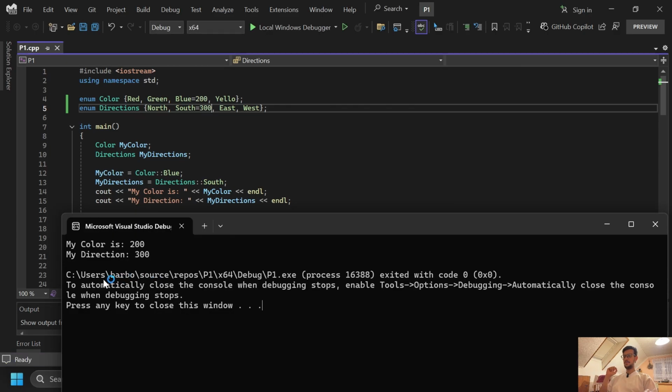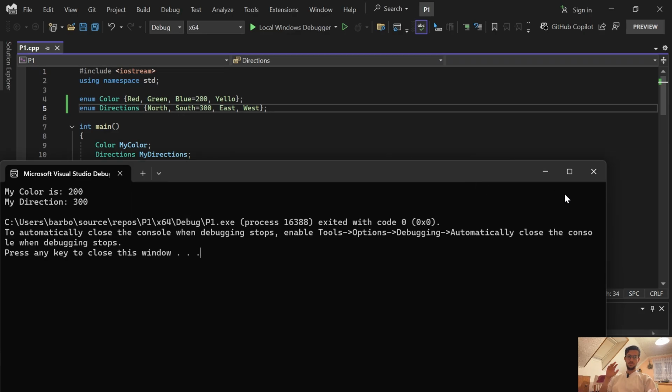Perfect. The compiler gives me, for the first line of code that we displayed on the console screen, myColor is 200, because we changed the blue position number here from 2 to 200. myDirection is 300. We changed the south position number from 1 to 300. So we can assign any numbers to the descriptive names that we put inside the enum.